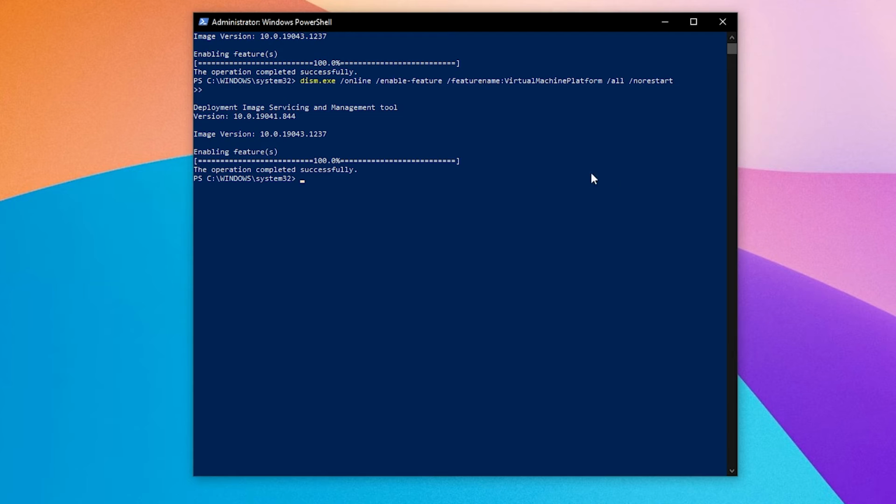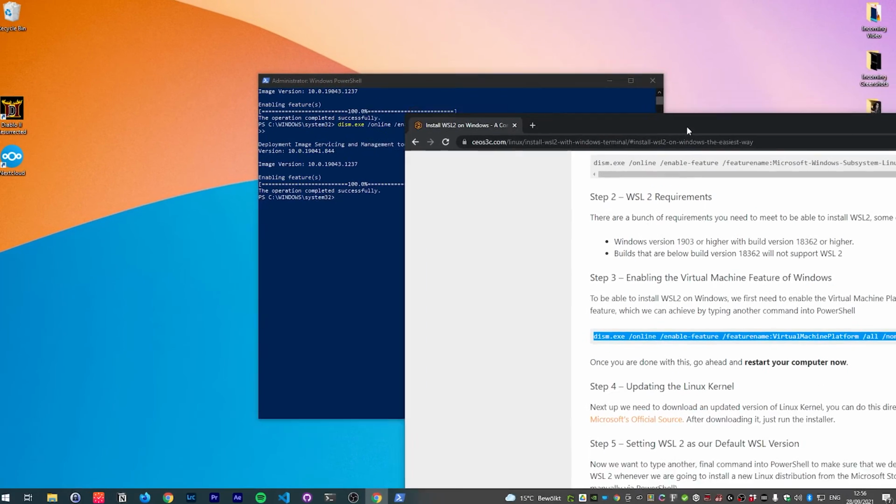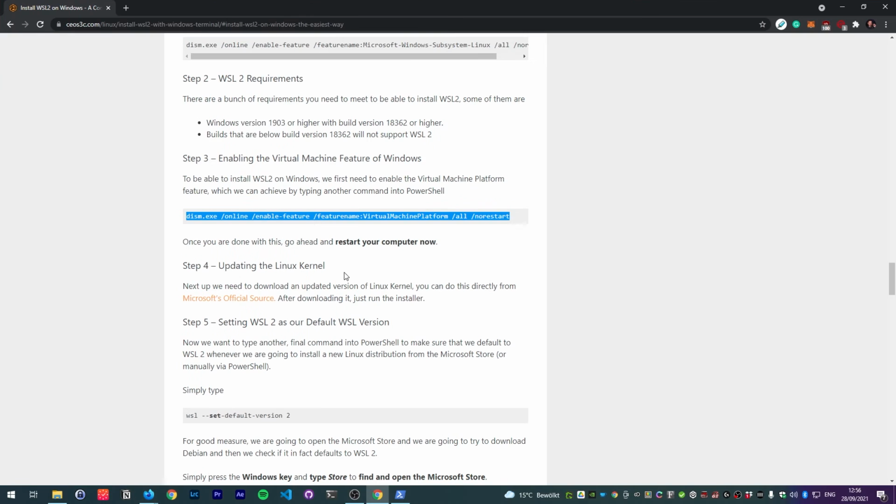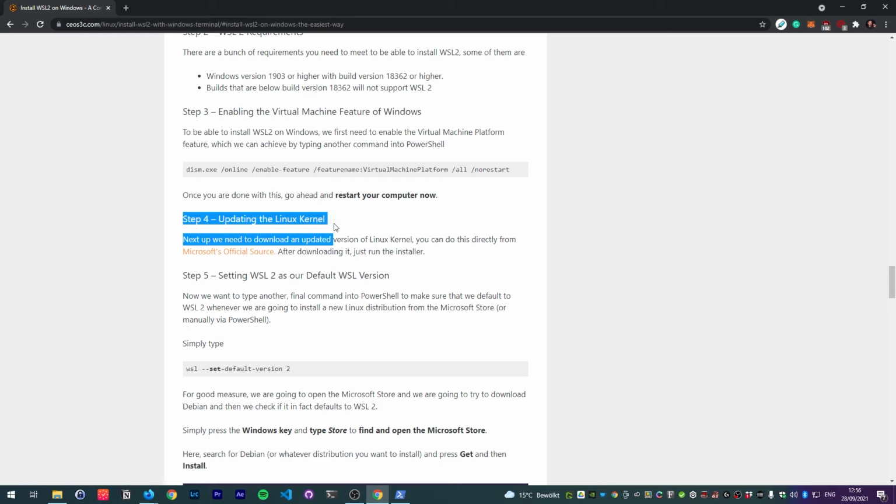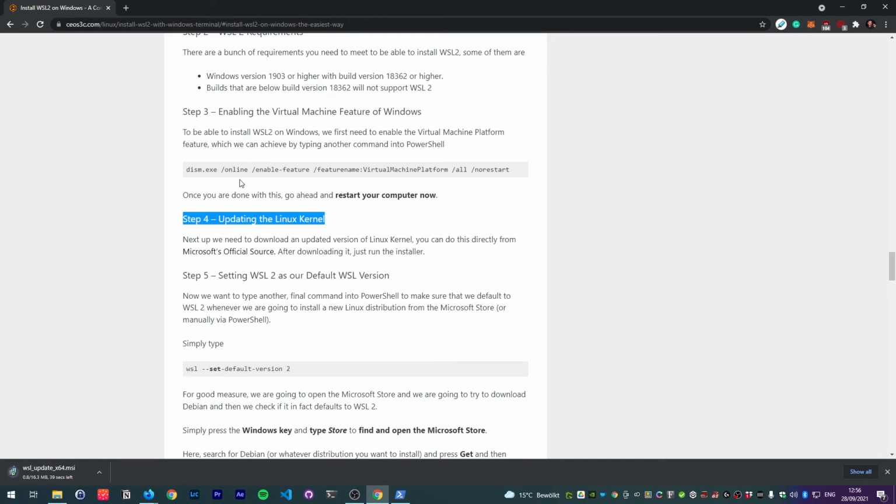Okay, once you have restarted your computer, it's time to update the Linux kernel. And to do that, again, I put the article over here. It's on step 4, updating the Linux kernel. There is the link to the official Microsoft source to download the kernel. If you do not trust this link, it's the link from the official documentation.